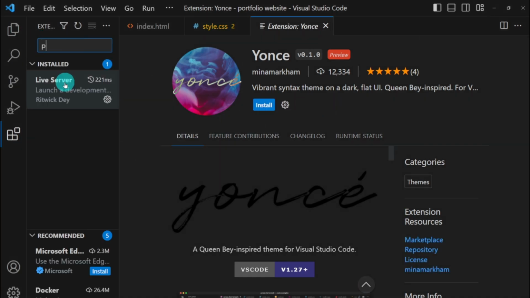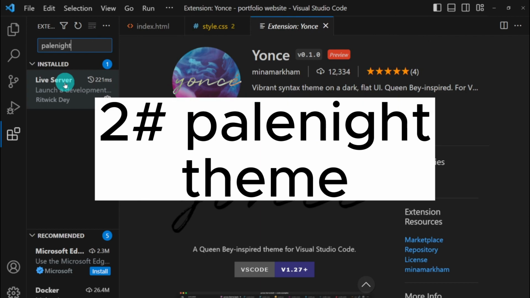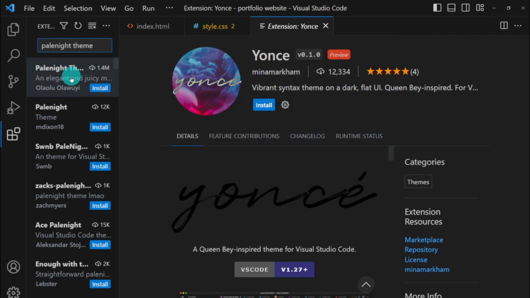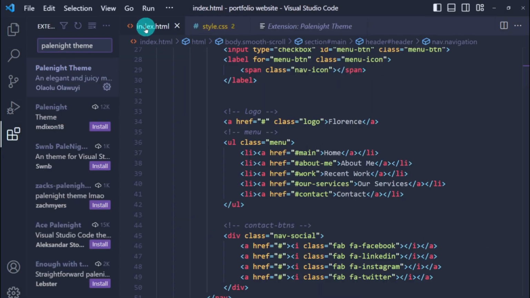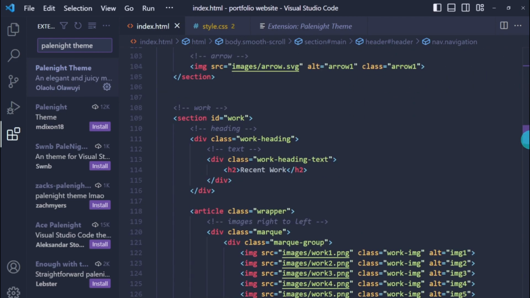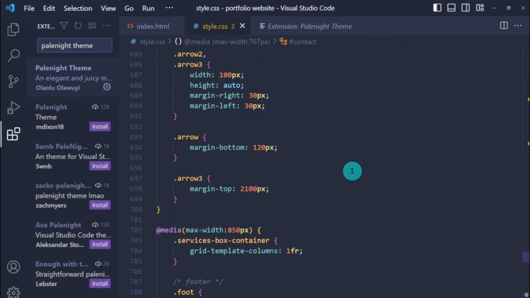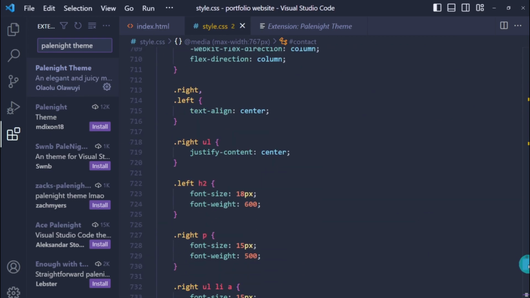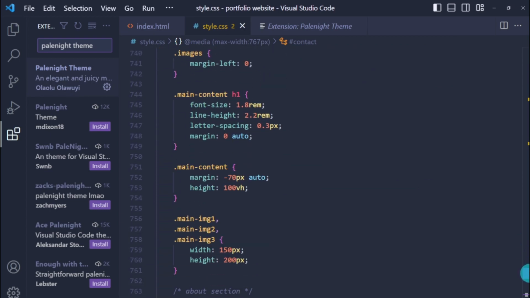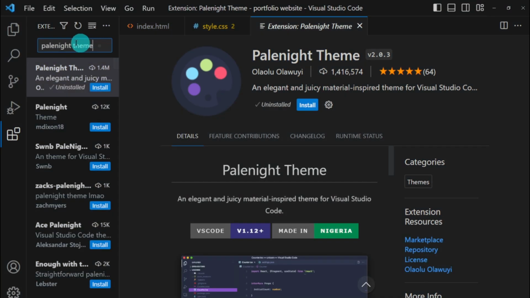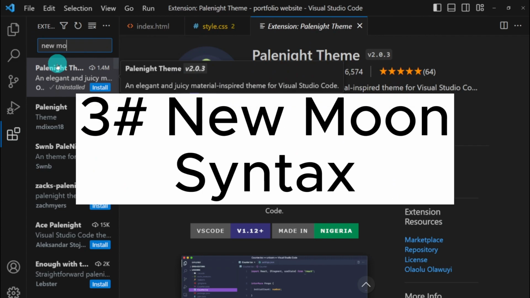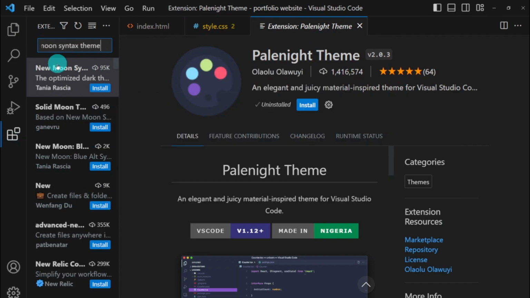Now, let me introduce you to the Pale Night theme. Click on it. This installation will give your HTML a fresh, modern look. And the CSS elements will pop beautifully. Before moving forward, let's uninstall this current theme. Let's check out the next theme, which is New Moon Syntax Theme, a wonderful choice for enhancing readability.